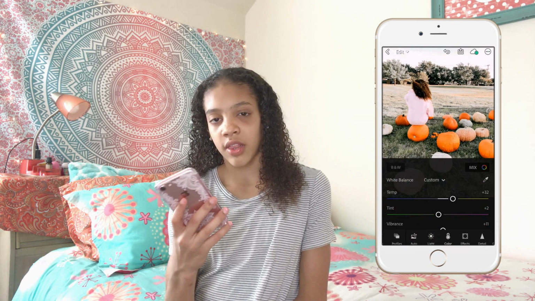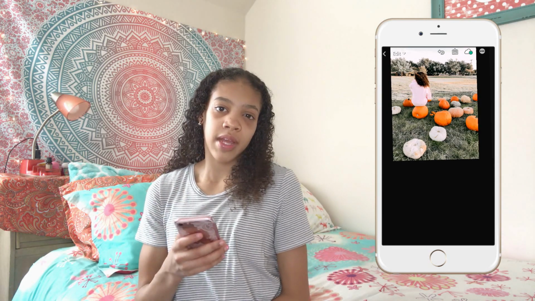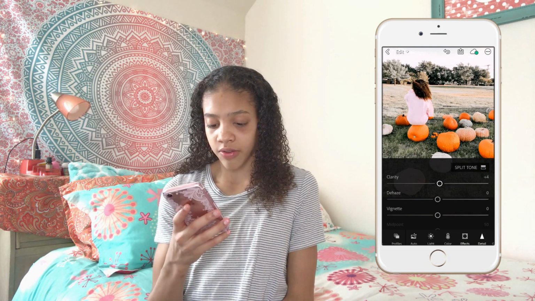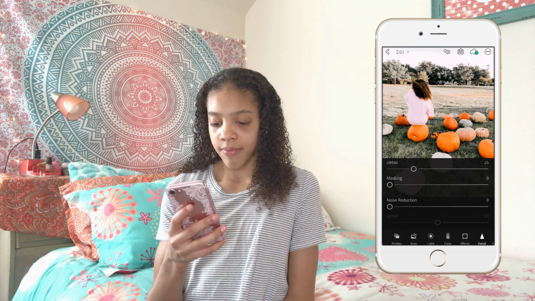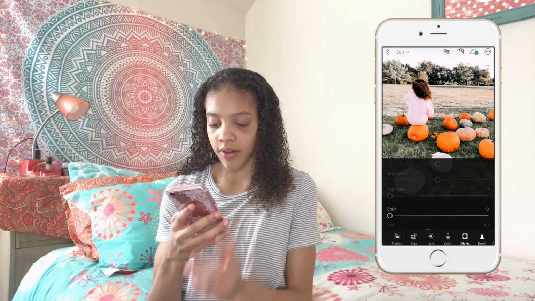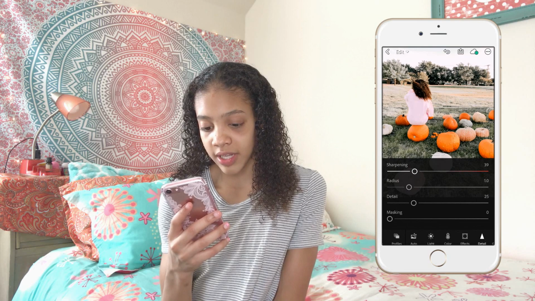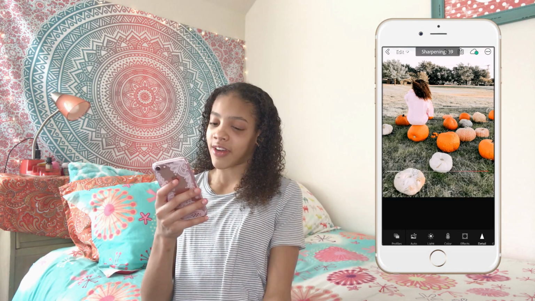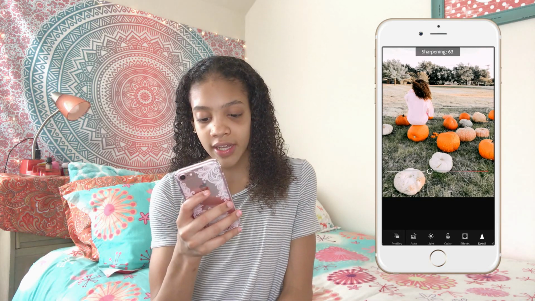And one thing I don't really love personally, it's usually a different opinion, but I don't really love the grain, and her presets add a lot of grain to the photos. So I go to effects, and I turn down the grain all the way down, and I usually go into details because if you know me, you know I love a crisp and sharp photo. So I turn up this sharpening. It just makes it look more professional.